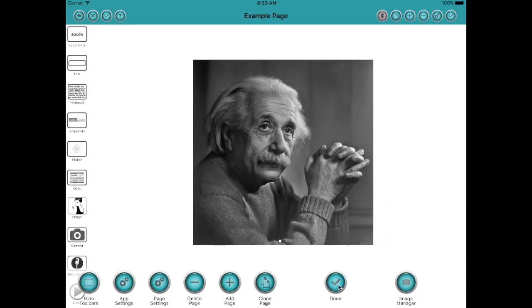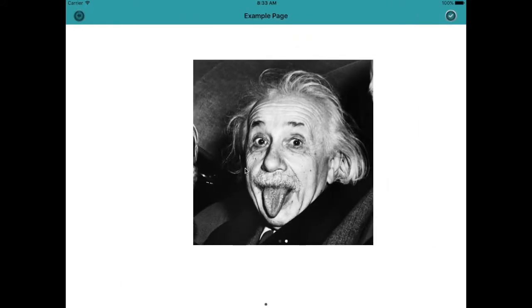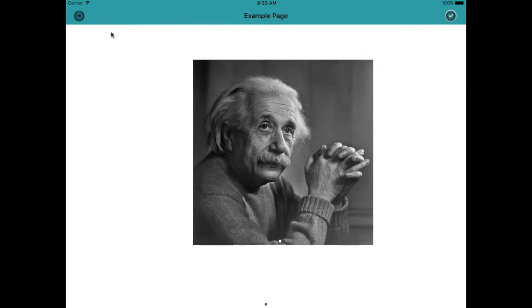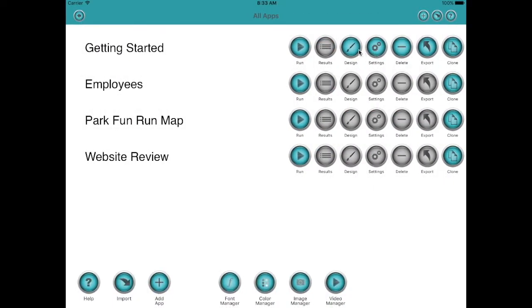And then if we click the little done button, that's ended design mode, and we go into run mode, and we can see in run mode we can move between our images in the usual way.